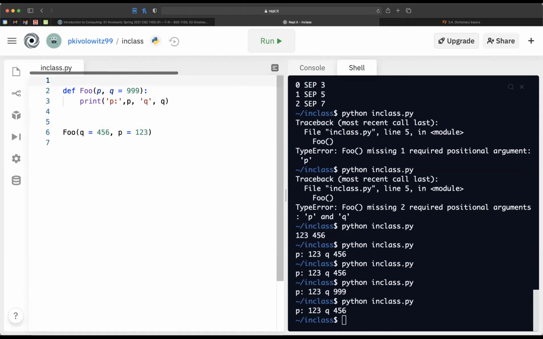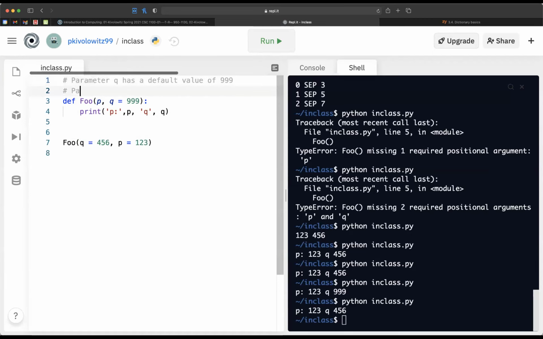So up here, we can say parameter Q has a default value of 999, and parameter P must be given. It's a required argument because it has no default value. Down here, an example of named parameters, which can go out of order.